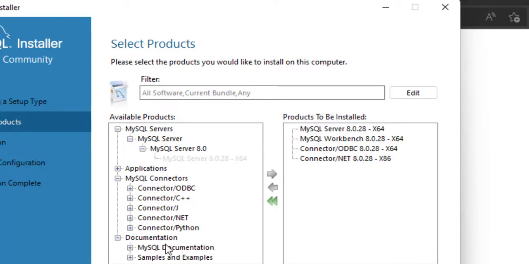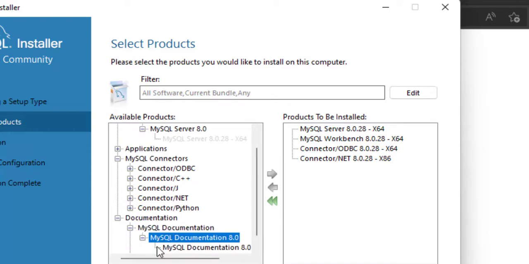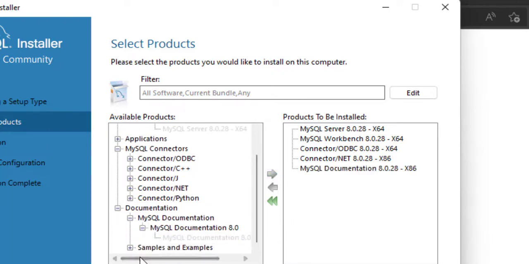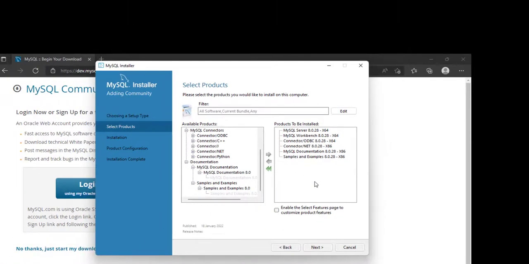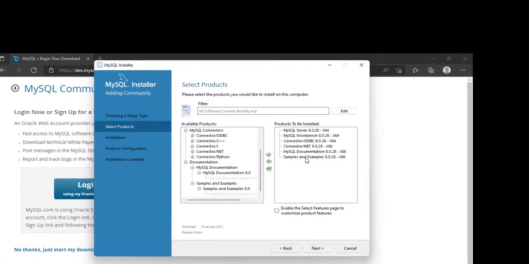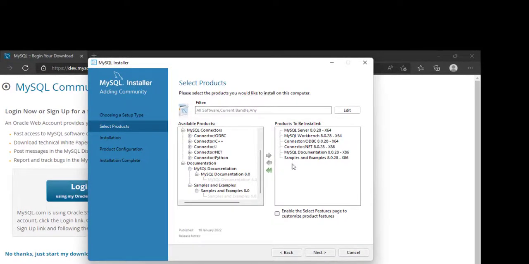For documentation, you can install their documentation for reference material, and you can use sample schema such as Sakila and World. They would be installed via these two. So these are the minimum thing that you need in order to use MySQL. Otherwise you can customize as per your requirement. You can use a Python connector, you can use a C++ connector if you are going to use it with those languages. Otherwise you can install them later on as well. They are available on MySQL Server. Okay, so these are the basics thing that you need minimum.